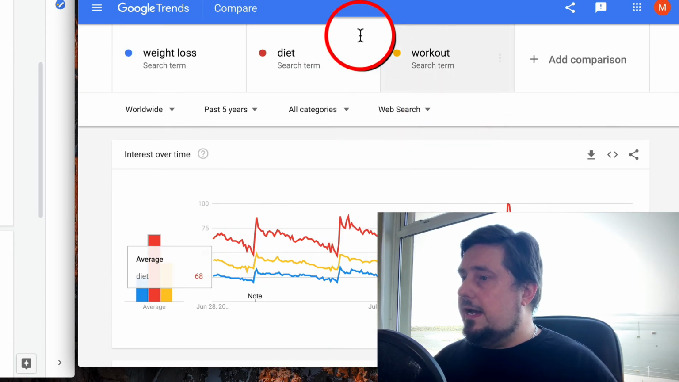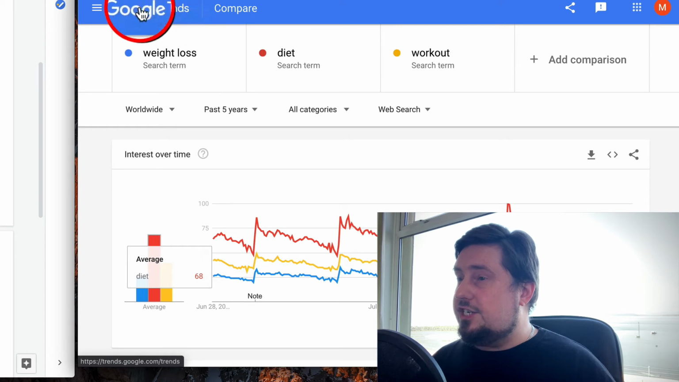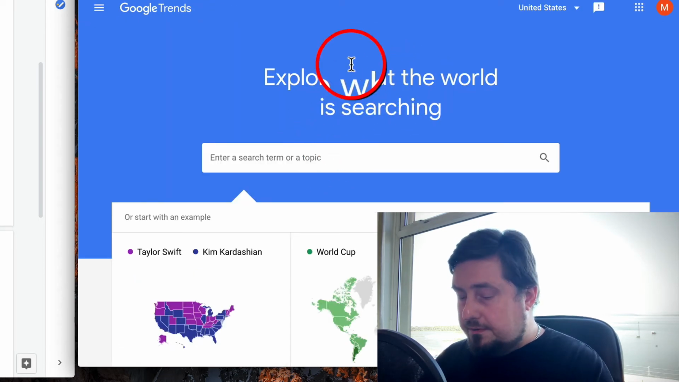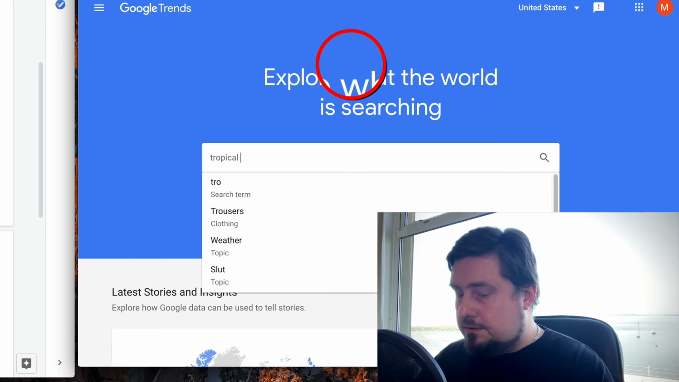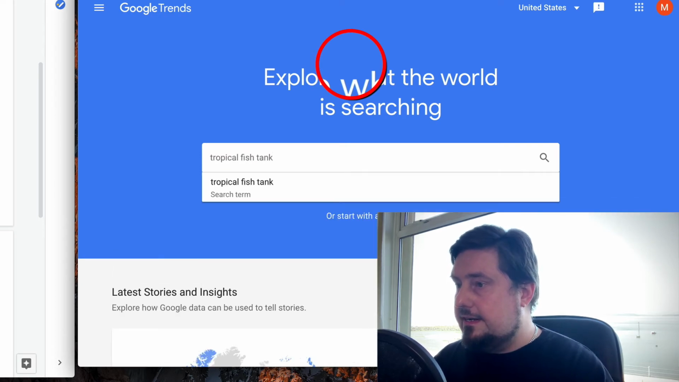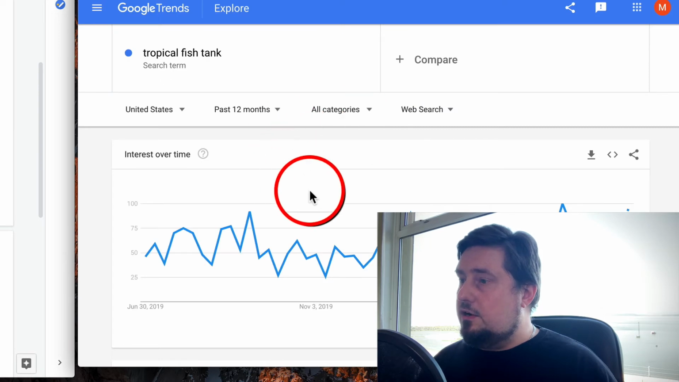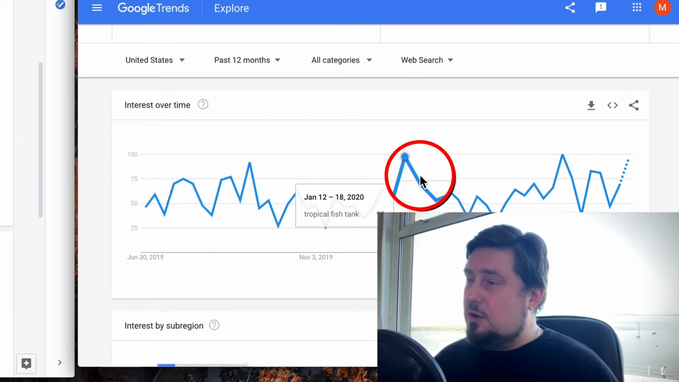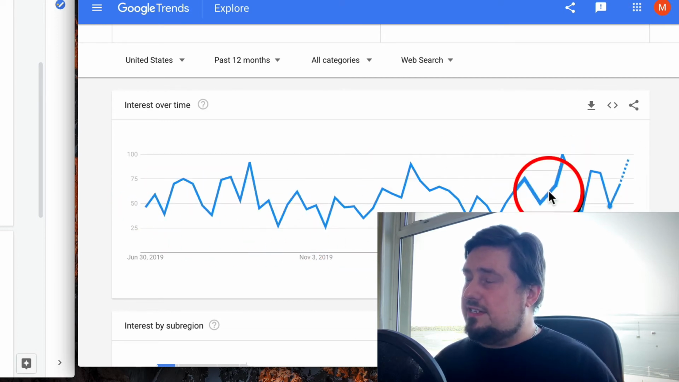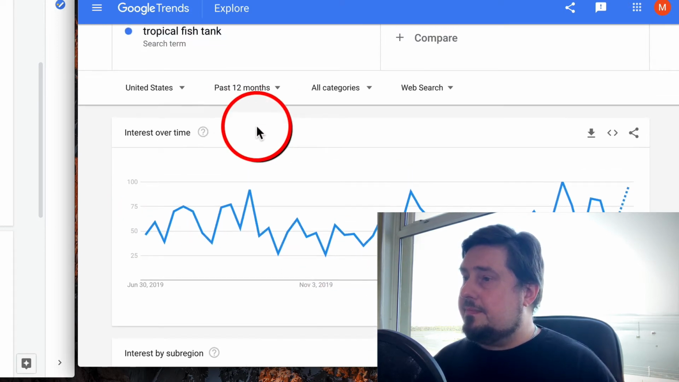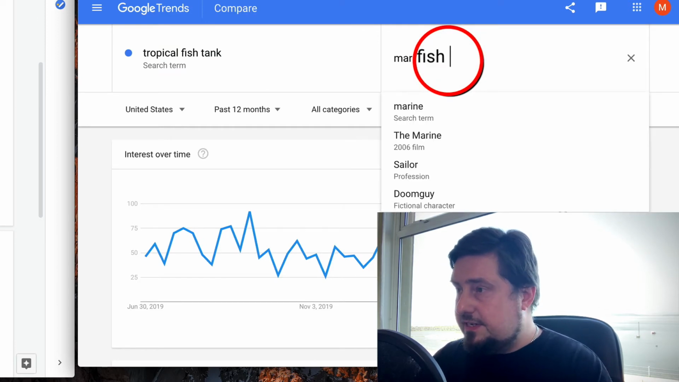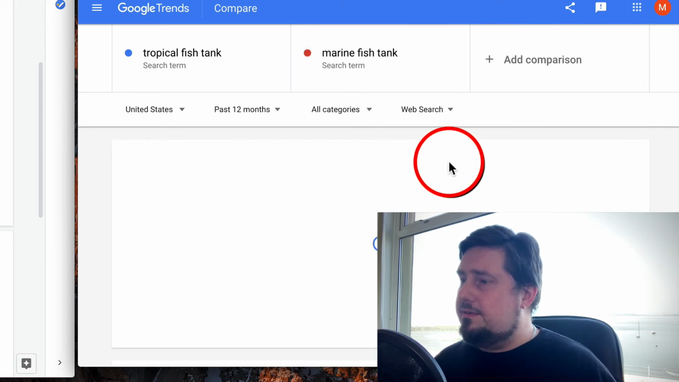Okay, so let's go ahead and have a look at a different niche. So let's go with tropical fish tanks. So tropical fish tank. Let's see the interest in that over time. Okay, pretty consistent. Yeah, it bobs up and down a little bit, but generally interest is pretty consistent. Let's add another key phrase. So we want to go with marine fish tank.